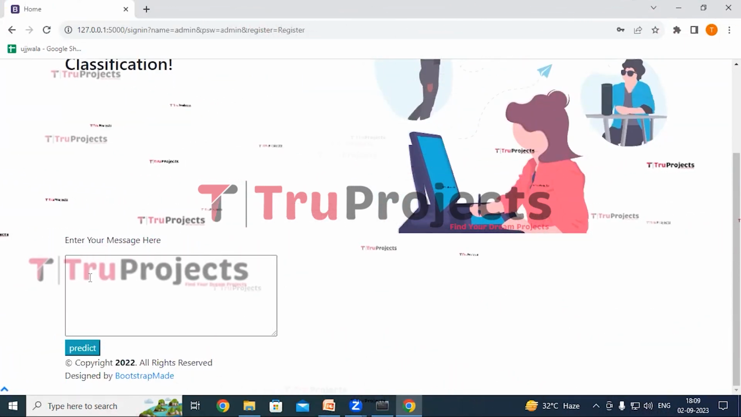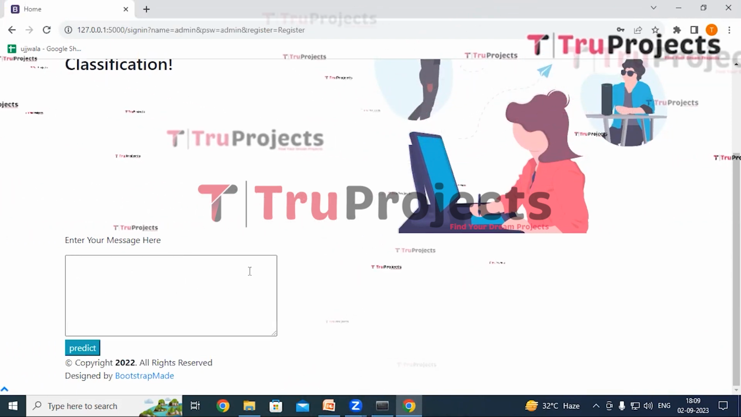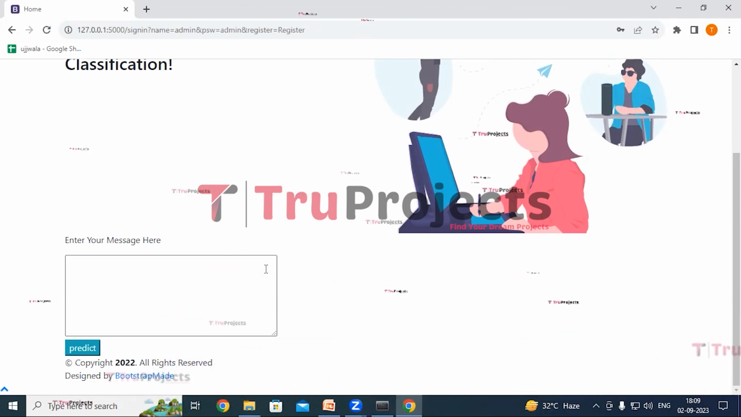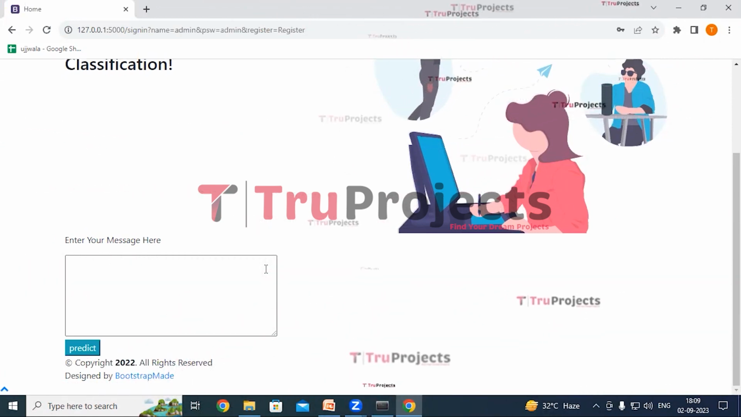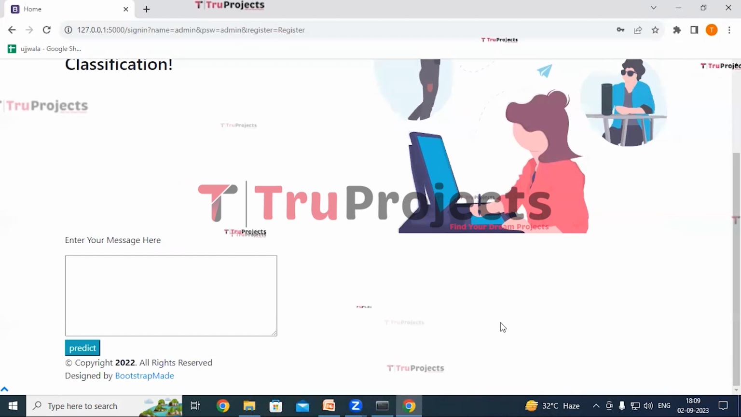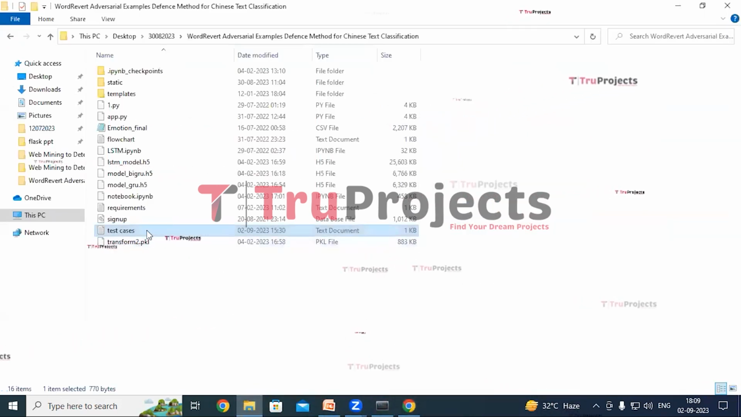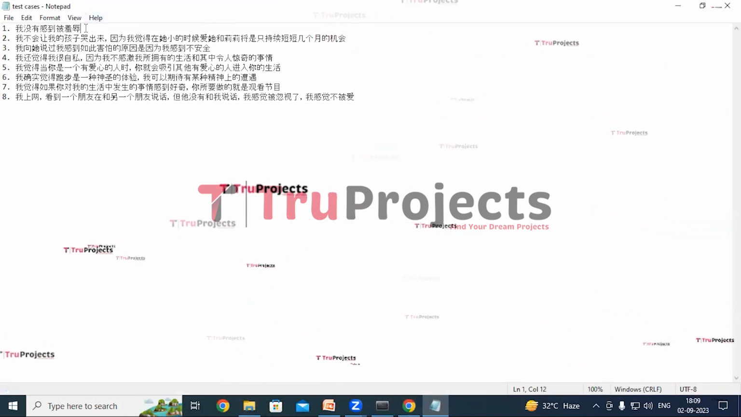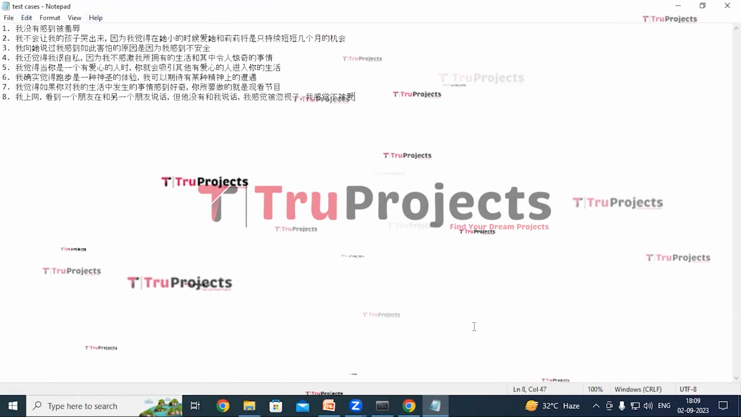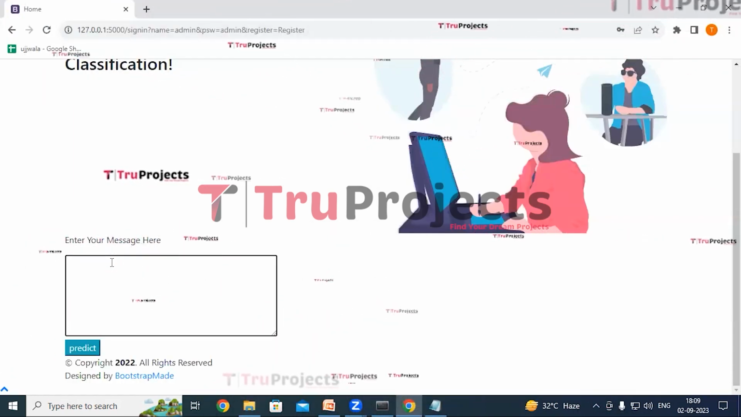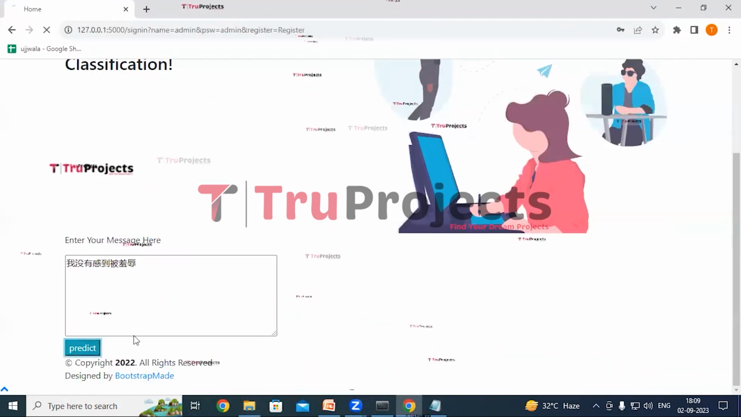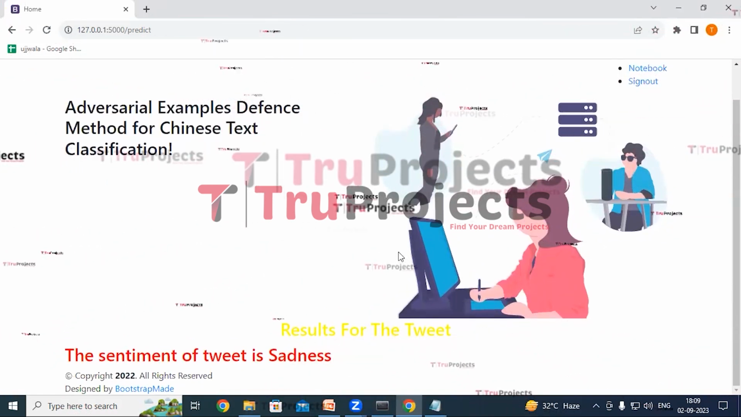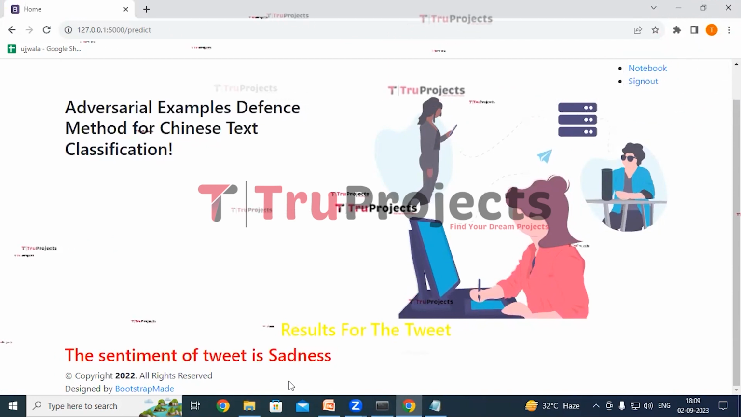And here we can see an input box where we have to give the Chinese input, and the application will pre-process it and translate it and give us the sentiment of the input. So I'm giving the input from the test cases document. So these are the test cases I have. I'm copying the first one and pasting it in the text area and clicking on the predict button. So the sentiment of this text has been predicted as sadness.